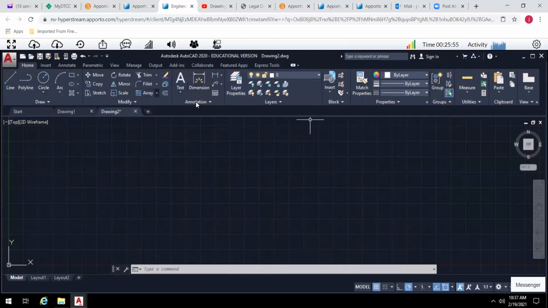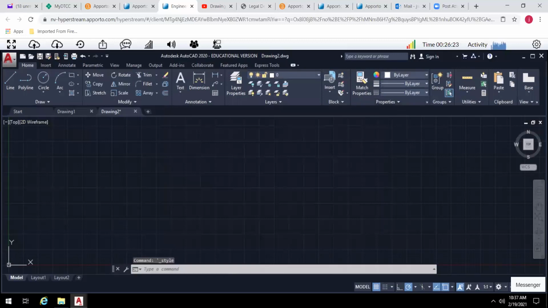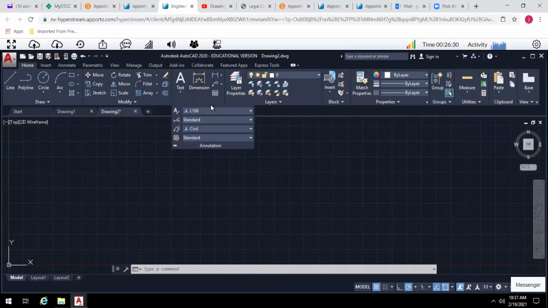So now I'm going to go to the annotation panel right now, instead of going to the tab. I'm going to open up text style here. We've got L80, looks good. L200, looks good. L80. For this particular drawing, we're really not doing any dimensions. But if we were, I'll check something else.